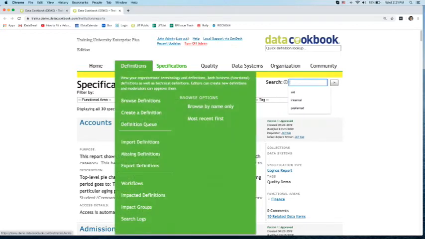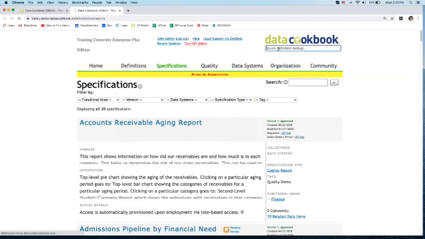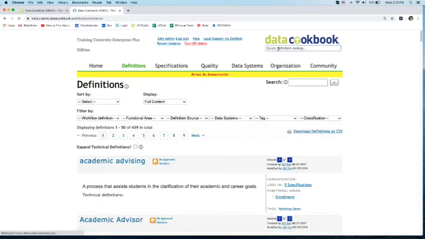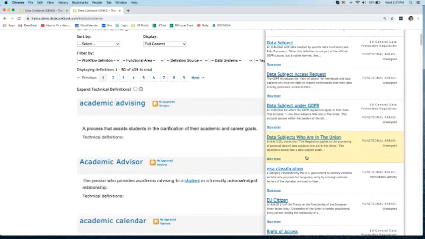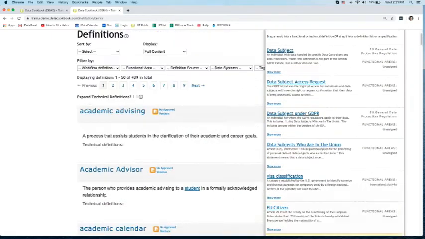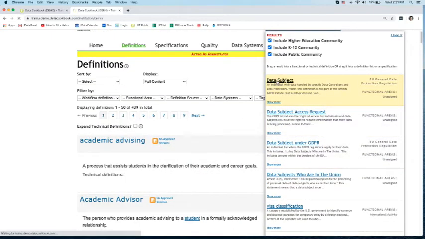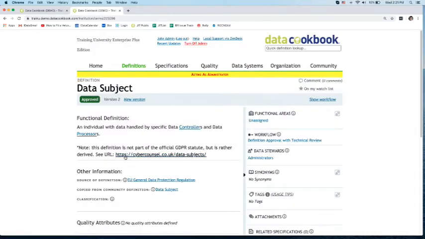So I got ahead of myself. Let's go back to definitions and use our Omni search. If I just type in HTTPS, it'll pull up, I think, 7 or 8 definitions, and each one of these has a URL embedded in the functional definition.